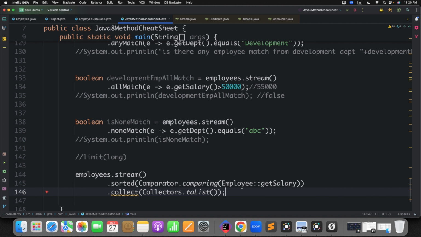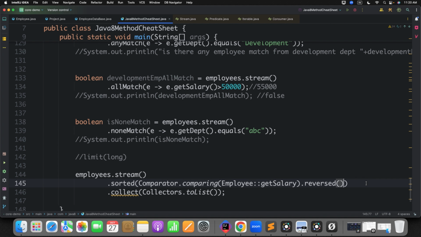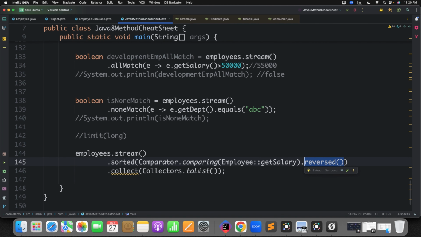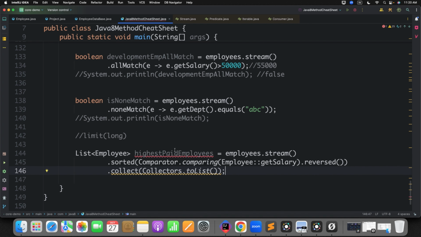This will give me the result in ascending order, so I just want to reverse it. You can also reverse here, or you can use Collections.reversed, which we already discussed. Fine. Now just capture the value. Okay, I have already defined this.